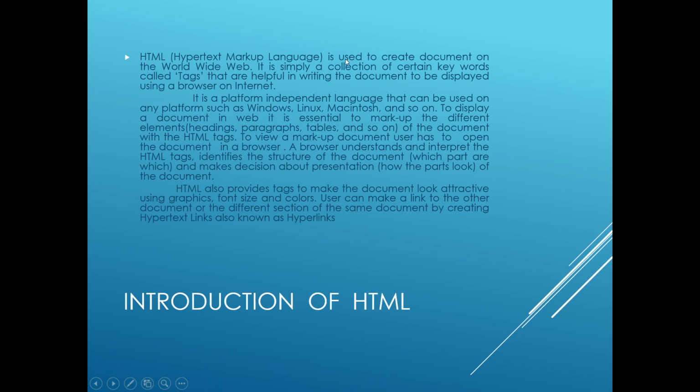HTML, Hypertext Markup Language, is used to create documents on the World Wide Web. It is simply a collection of certain keywords called tags that are helpful in writing the document to be displayed using a browser on the internet. As it is written here, it is a platform independent language. What does that mean? It means we can use HTML on any platform, any operating system such as Windows, Linux, Macintosh, and so on. To display a document on the web, it is essential to mark up the different elements like headings, paragraphs, tables, and so on in the document with HTML tags.